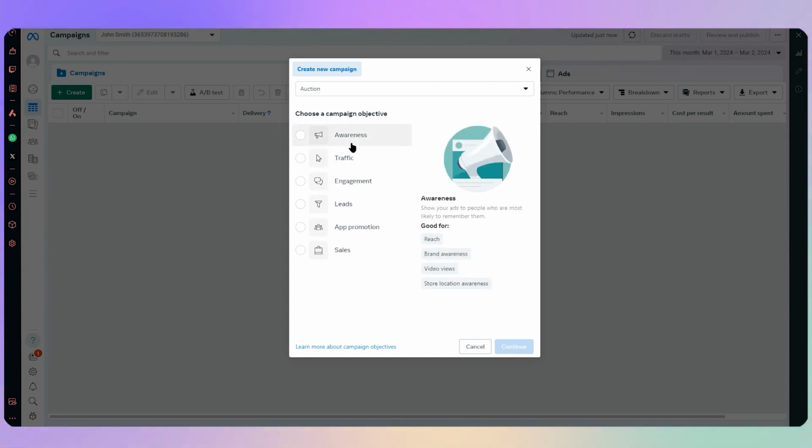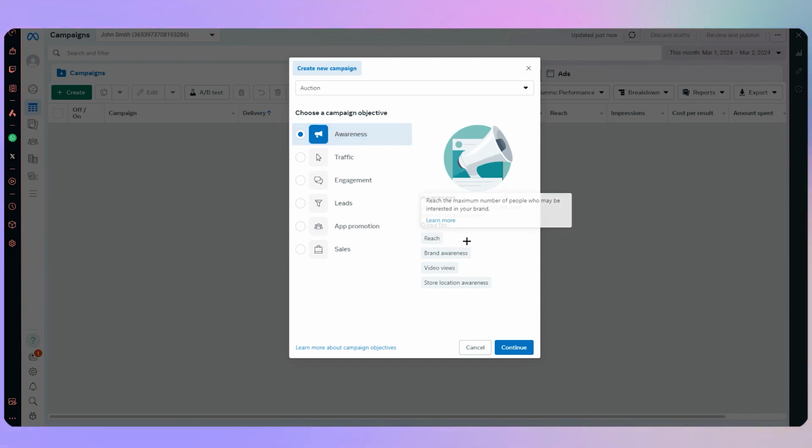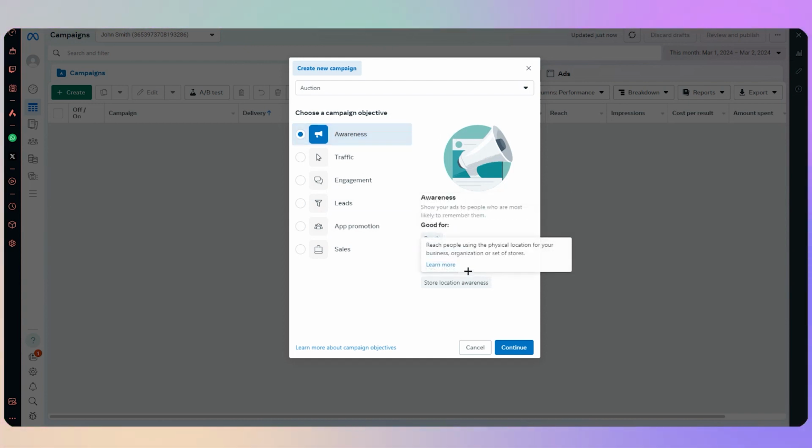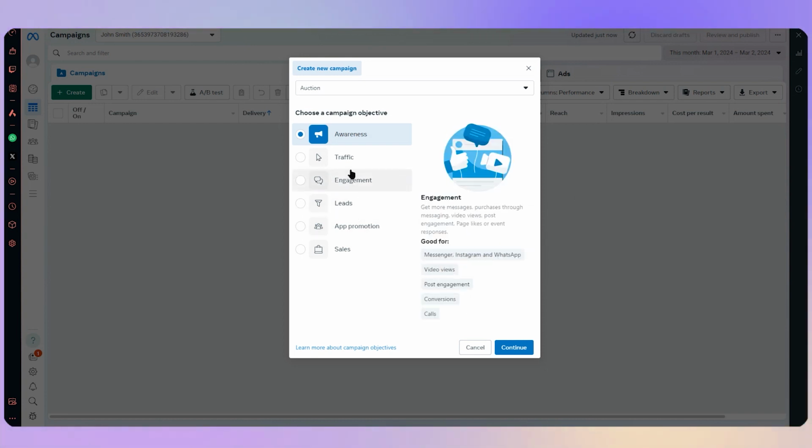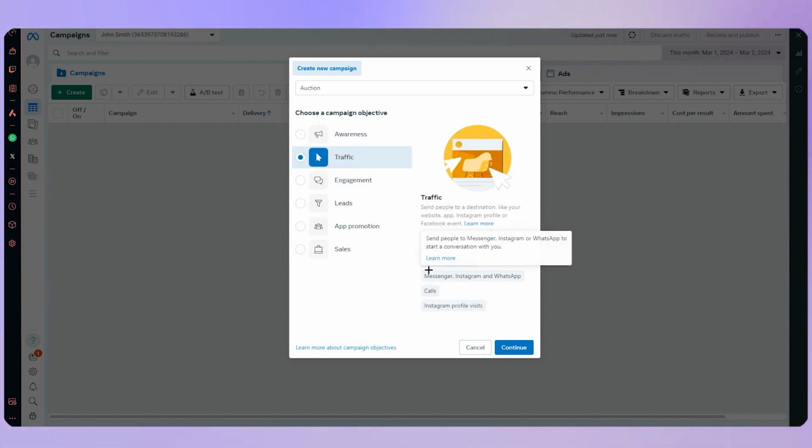So you can see on the right side, if you choose the awareness option, it will get you reach, brand awareness, video views, and store location awareness. You can go with traffic also, like landing pages if you have landing pages, or Messenger, Instagram, Facebook, WhatsApp calls, Instagram profile visits, link clicks.